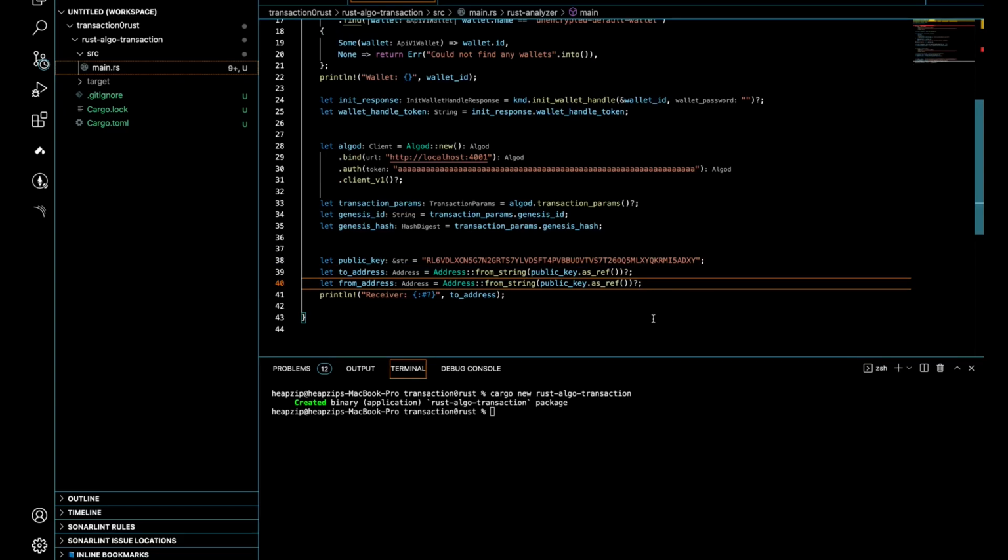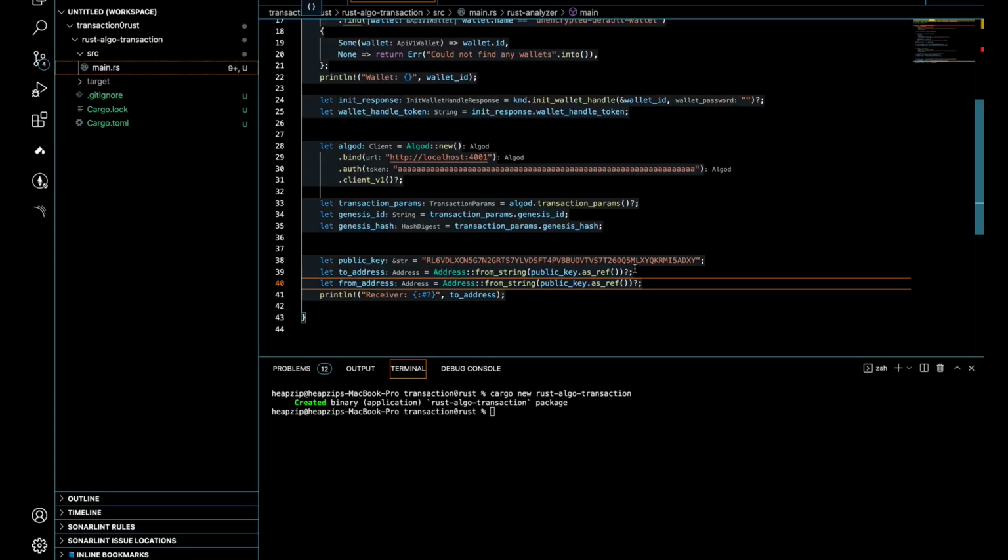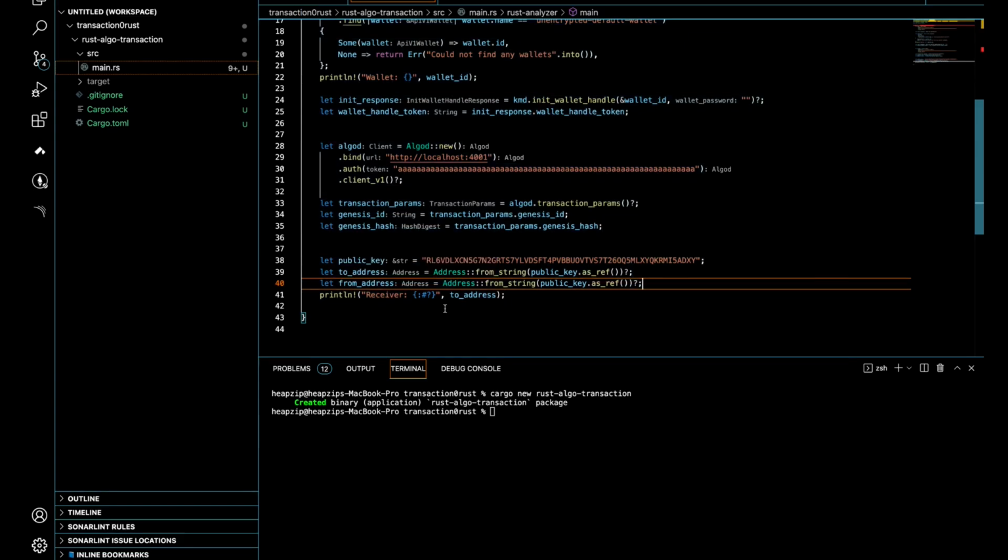The next thing is, now we are going to make a transaction here. You need to pass the public key of your wallet, and you need to have a positive balance there. For the testnet, you can receive free Algo tokens. And for the sake of simplicity, I use the same address for both sender and receiver here.